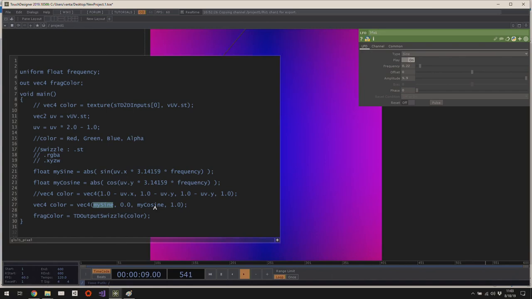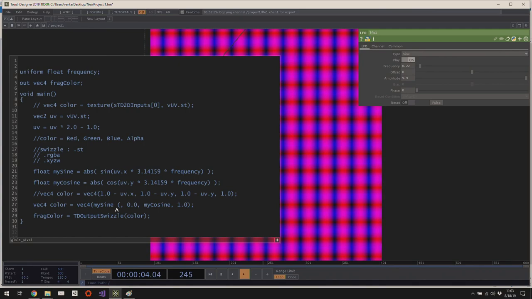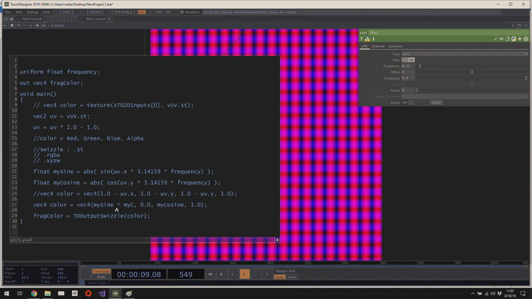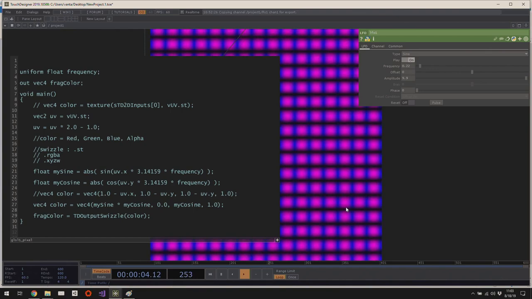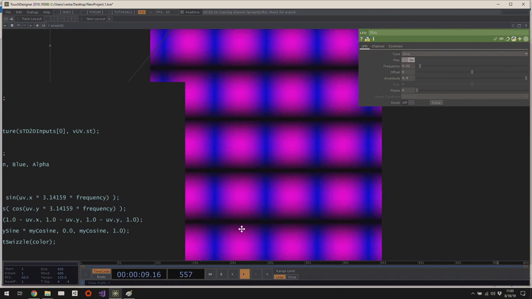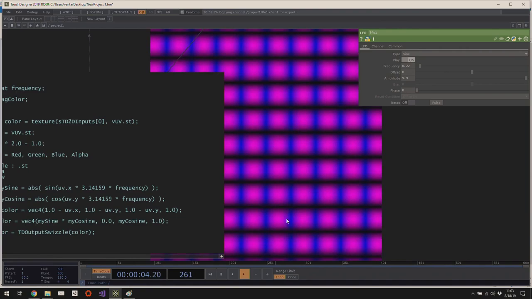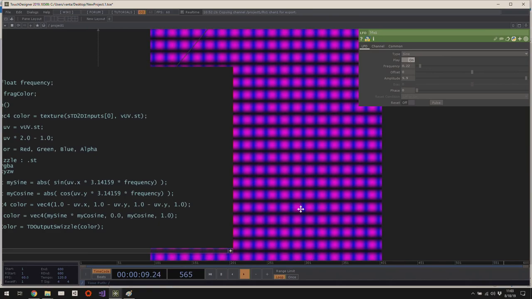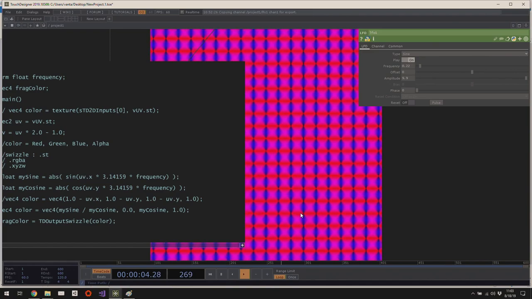But then I can start to get creative here. And that's the creative coding part of it. I can do that red is my sine times my cosine. I don't know exactly what that is doing. I'm not thinking about it right now, but I can just type and check. That's the creative coding, right? You don't know what you're doing, but let's see. Or I can divide.